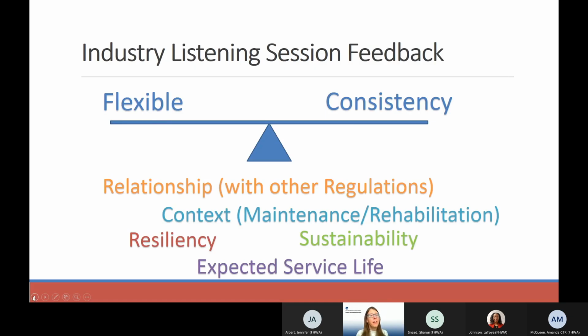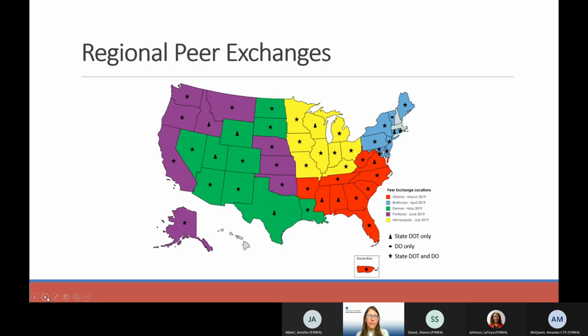Then there were some other conversations related to resiliency and sustainability, as well as the expected service life. Next slide, please. And with that, I'm going to turn it over to Jen to give us an overview of the peer exchanges.